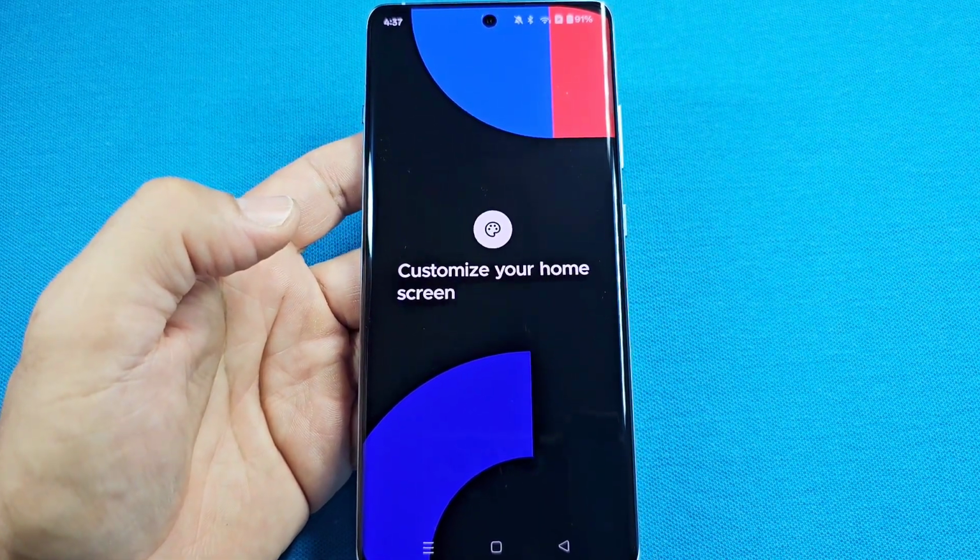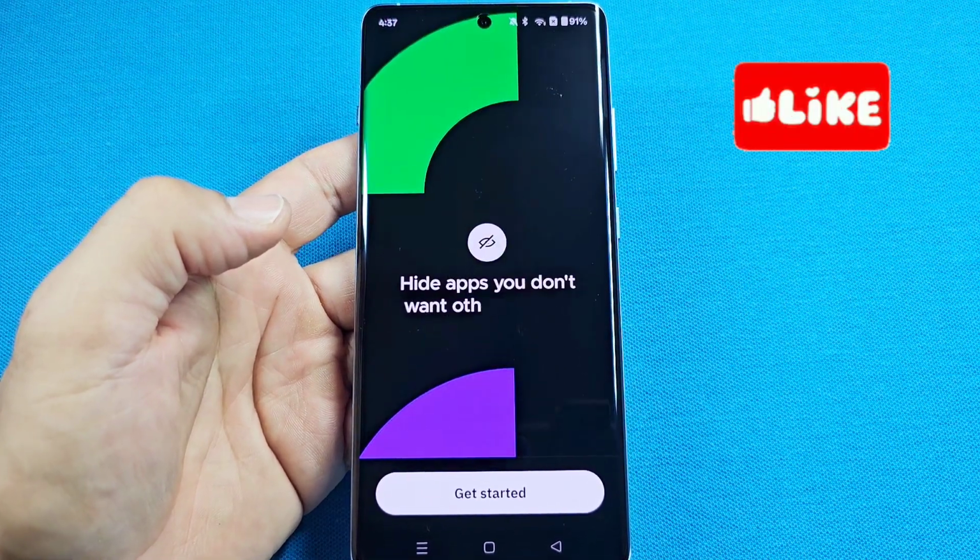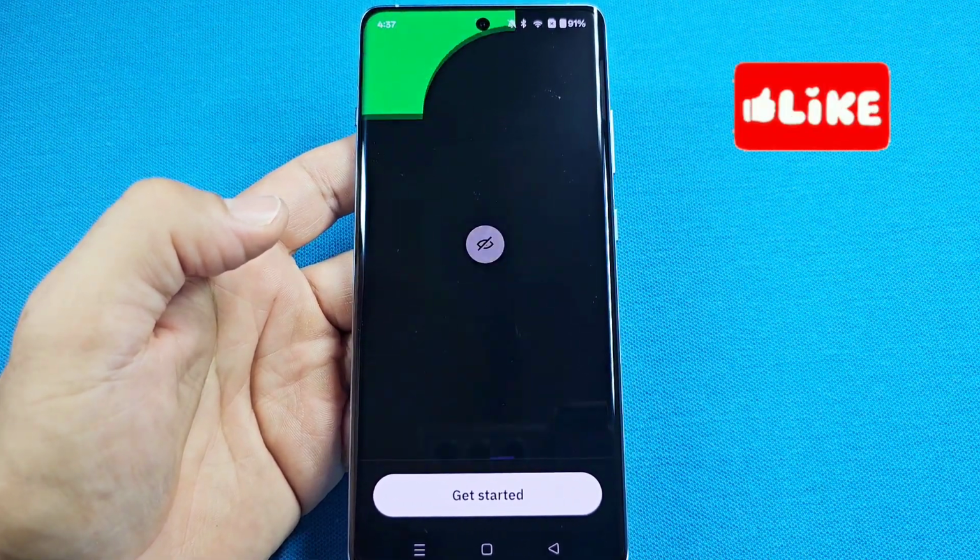Now, once you've done that, you can also go back to these settings I showed you a while ago and change it back to another system launcher or the original one, like it said.